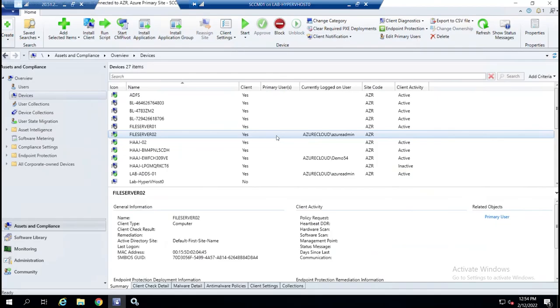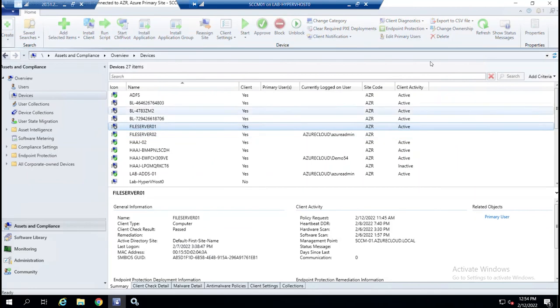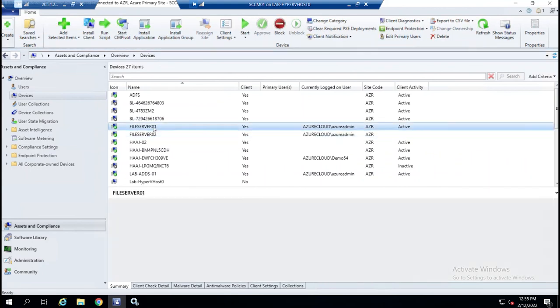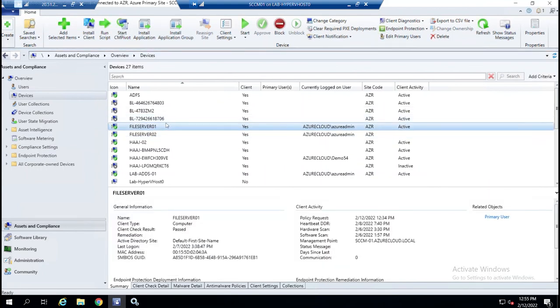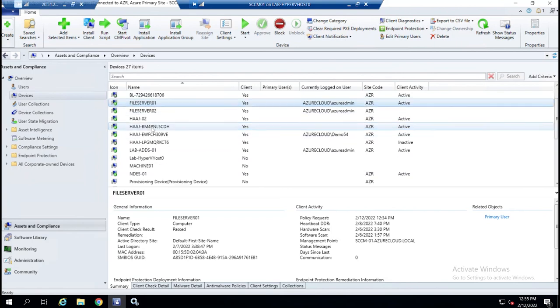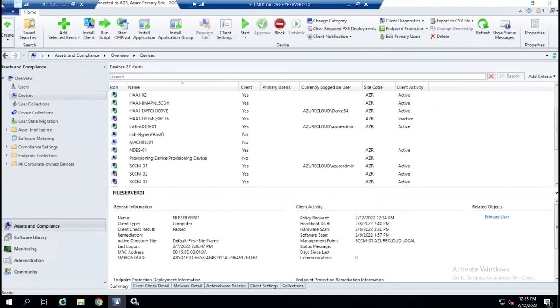Let's get back to the SCCM server. Oh, perfect. So it got turned on. That was just a server glitch. So we have successfully installed the clients on 02, and we were able to troubleshoot file server 01 by just restarting and checking a few settings. So we look good here.